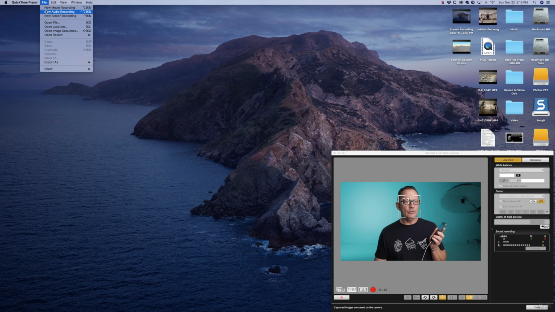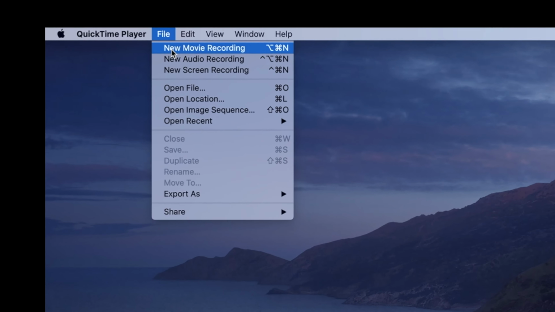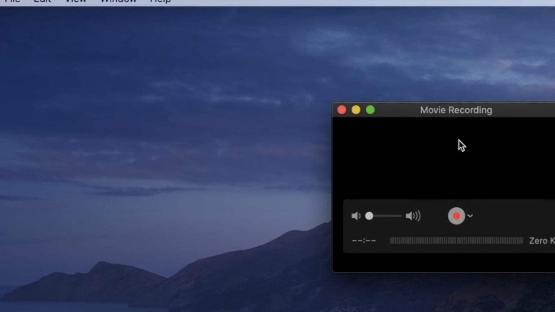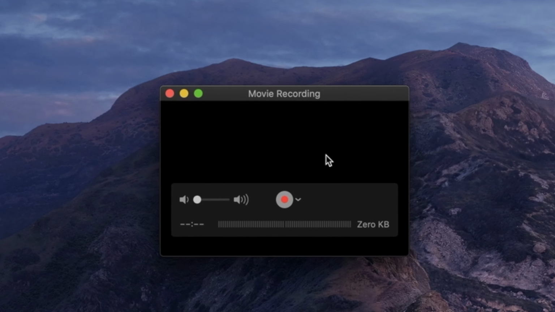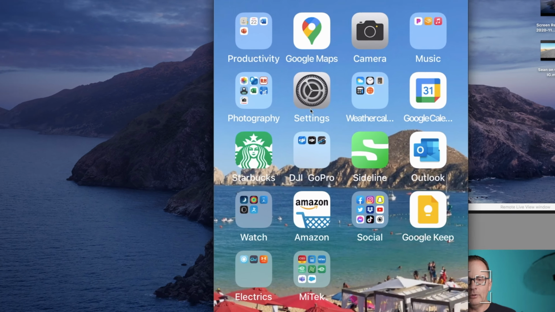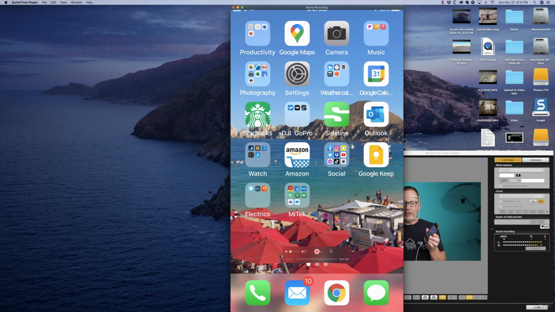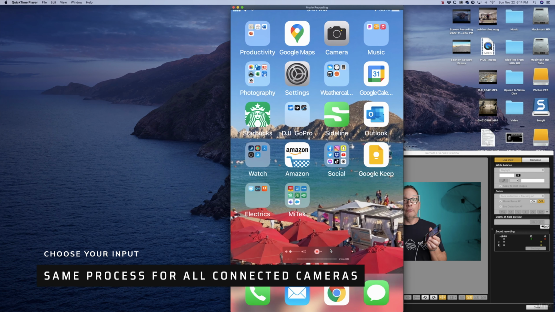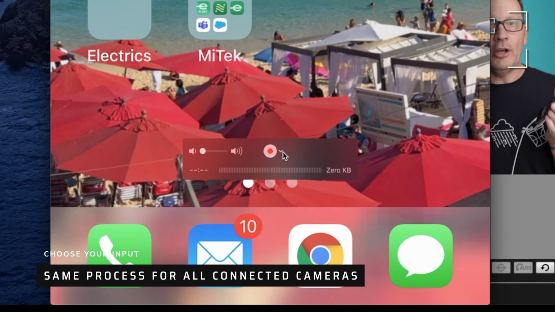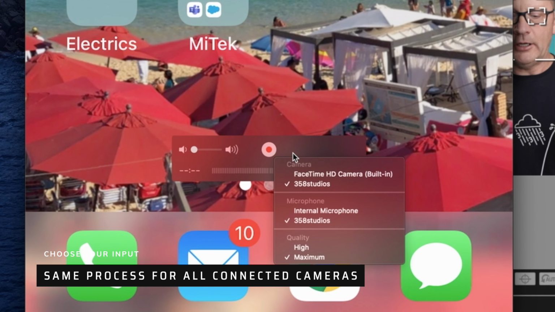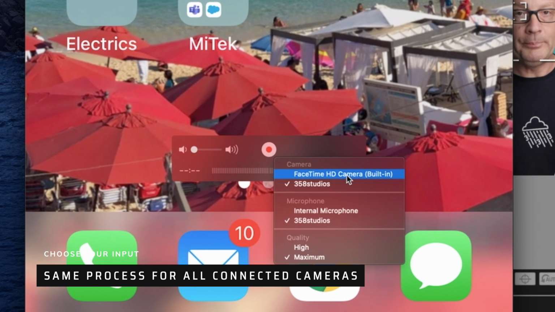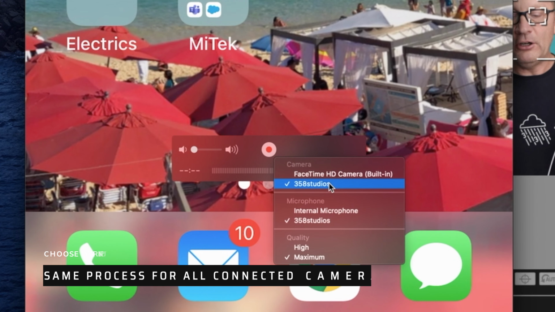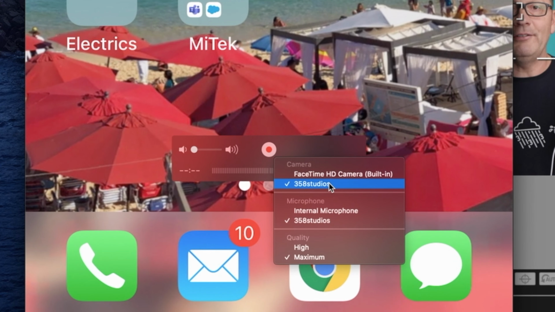The next thing you do is you click on New Movie Recording. When I click on New Movie Recording, I get this same window. Normally, when you've just connected your iPhone to your computer, you're going to have to tell QuickTime what recording device you want recorded. You do the same thing that you did with audio, and that is to click on this down arrow. You can record from your FaceTime camera, which is going to be the webcam, or I can record from my iPhone, which is actually called 358 Studios.